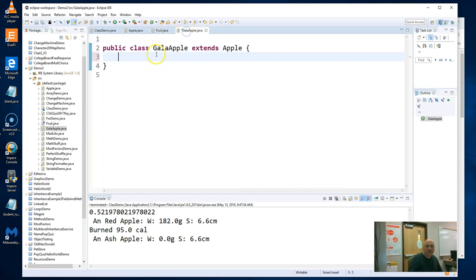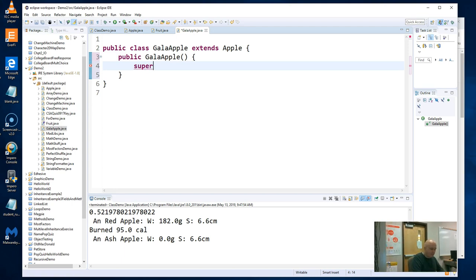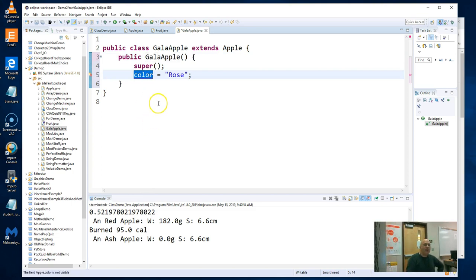It has a color. Let's make the gala apple constructor. Public. Super. That calls the super constructor. And we need to set the color. Color equals rose. Let's have the gala apple be the same as rose. But now the gala apple is mad. We want the gala apple constructor to make a gala apple which will make the color of the apple rose. But right now it's not working.